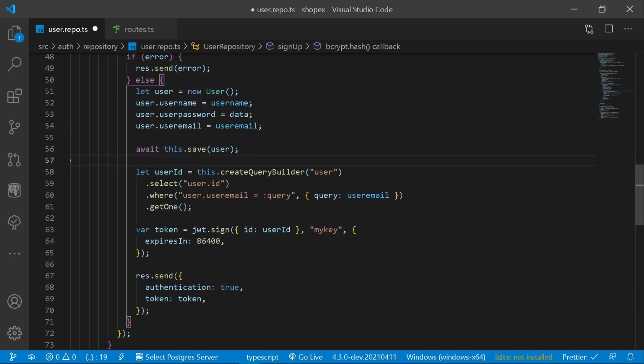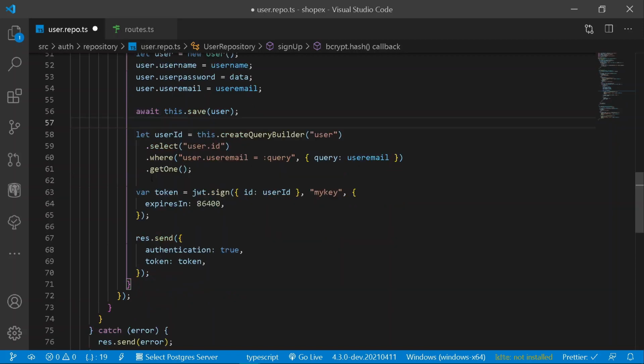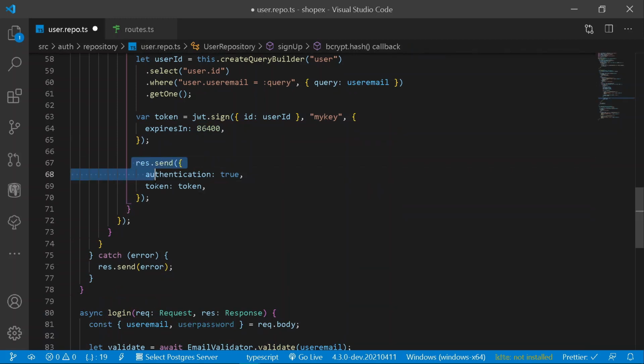And after that, for the sake of our JSON Web Token, we are taking a user ID to be our payload, through which we are simply signing with JWT, under which we have our secret key to be my key and also an expiry date. And if everything went right, we are simply sending the following token to the server. Now once we have done this, let's try it out.